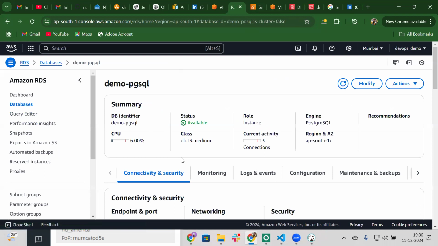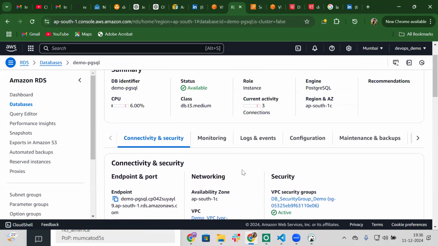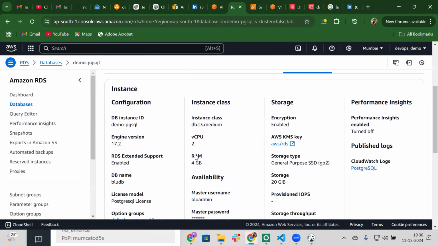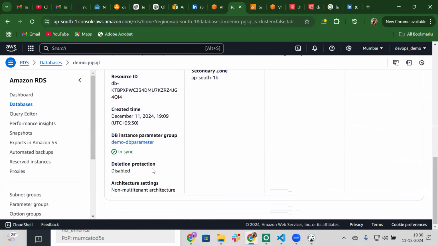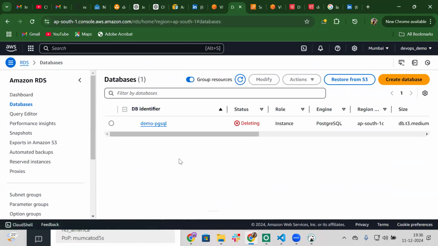And meanwhile, in the database here, you will see that there are options of snapshots and all the details. So in the demo PGSQL, you can see this is the endpoint. These are the VPC details. In the configuration, you can see this is the 4 GB RAM, 2 core CPU, and the KMS key, which is the default one, correct? The storage is 20 GB, the DB name, all the details come over here. And the snapshots, it keeps the backup of the database based on your timestamp, correct? So these are the things.